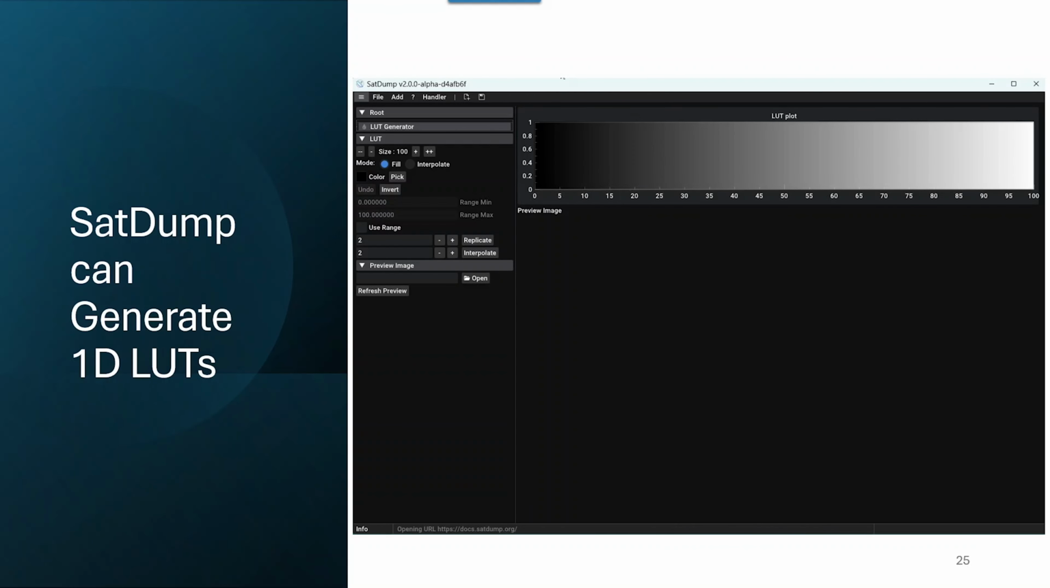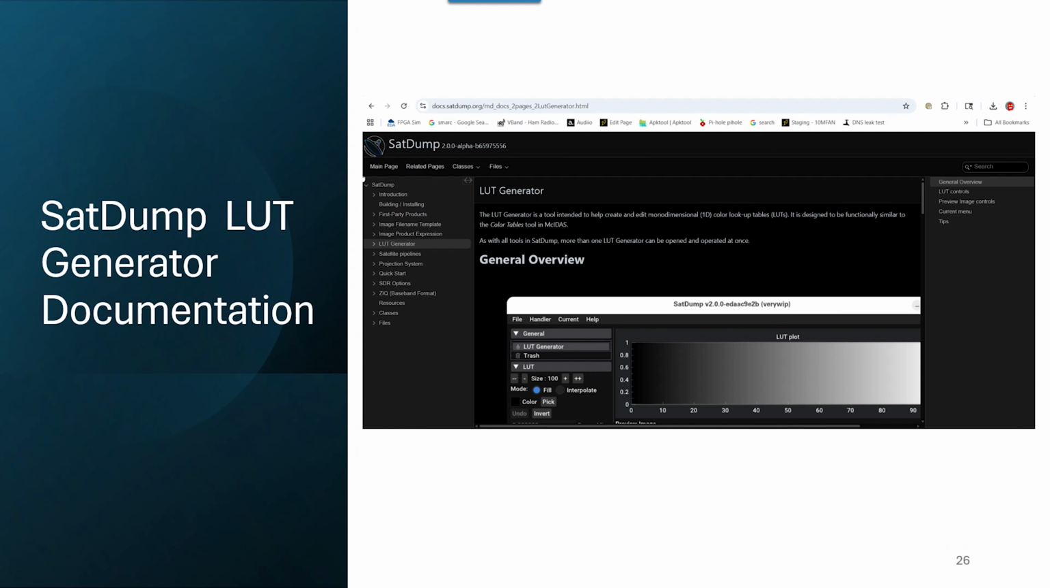We can also generate our own custom LUTs using the built-in LUT generator. And there's documentation for SatDump 2.x. I'll be sure to include the documentation in the video description.